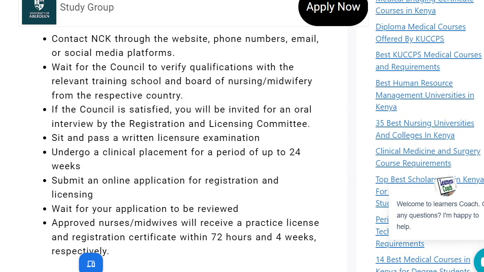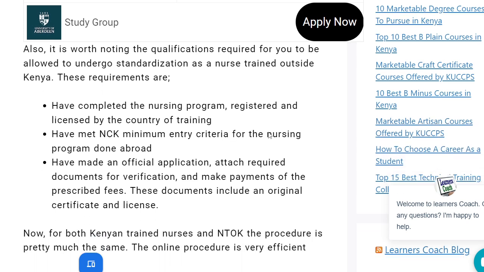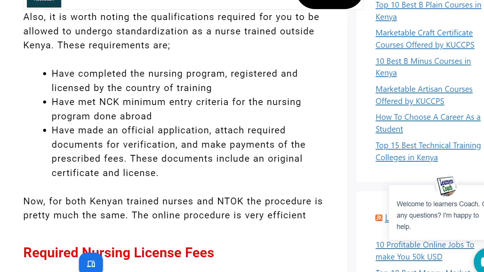Now it's also worth noting that the qualifications required for you to be allowed to undergo standardization as a nurse trained outside Kenya are additional requirements. You must have completed the nursing program, registered and licensed by the country of training. So if you did it in Zimbabwe, you must have been licensed there first. You must have met the Nursing Council of Kenya minimum entry requirement for nursing programs, and of course you must have done an official application, attached the relevant documents, and so on.